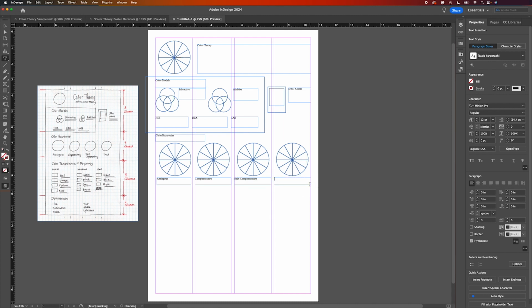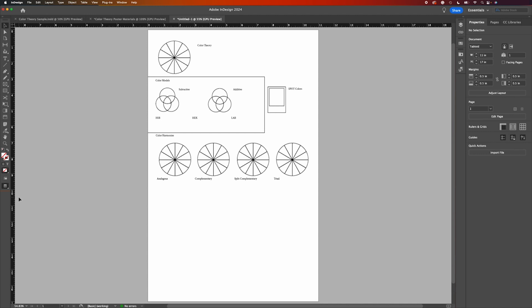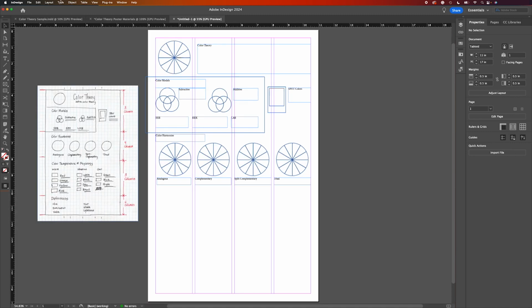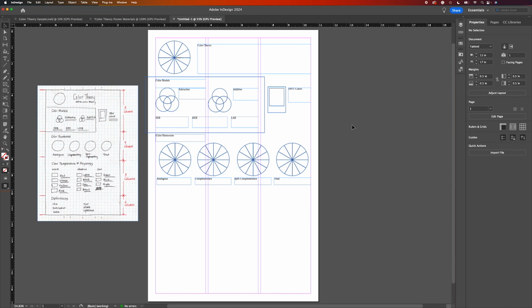So now we have quickly set up a lot of this poster. Let's go ahead and let's preview it. You'll notice we already have a lot of this ready to go. Let's go ahead and let's get the next section of this ready. And again, we're going to switch this back to 3 columns. And we're going to set up our color temperature and color psychology.